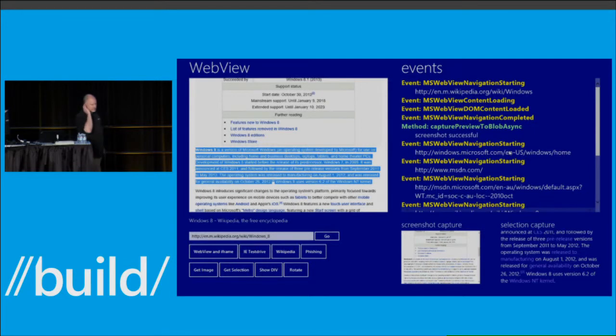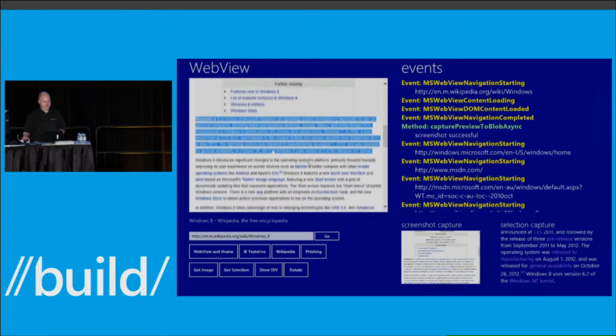I'm sorry? Oh, yeah. He's asking about, well, what if an image was selected? That would be displayed as well. It would be pulled out from that selection API. Let's take a look at that later, okay?